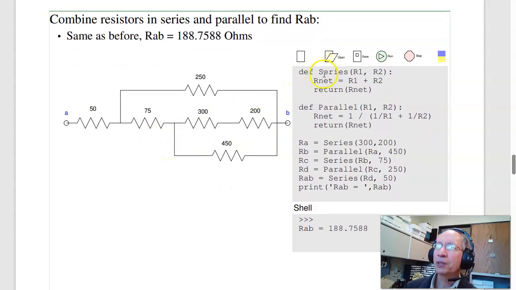I can define the subroutine series. I'll put 2 resistors in series. They add. In parallel, they add as the sum of the inverses, inverted. With that, I can say, let's add 200 and 300, call that RA. RA in parallel with 450 is RB. In series with 75, RC. In parallel with 250, RD. In series with 50, and I'm done, RAB.